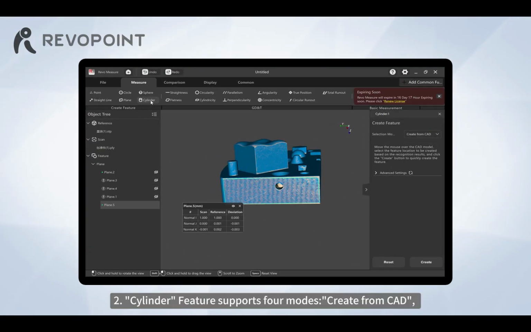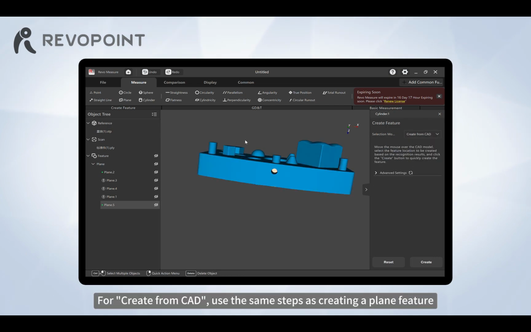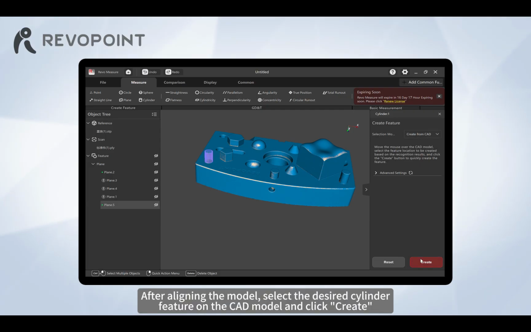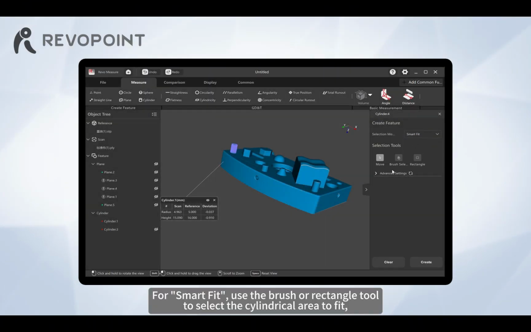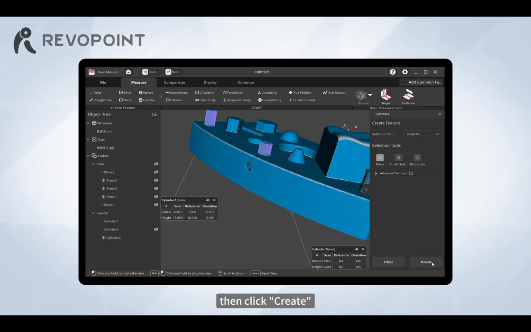2. Cylinder feature supports 4 modes: Create from CAD, Smart Fit, Fit by selected points, and Input coordinates. For Create from CAD, use the same steps as creating a plane feature. After aligning the model, select the desired cylinder feature on the CAD model and click Create. For Smart Fit, use the Brush or Rectangle tool to select the cylindrical area to fit, then click Create.